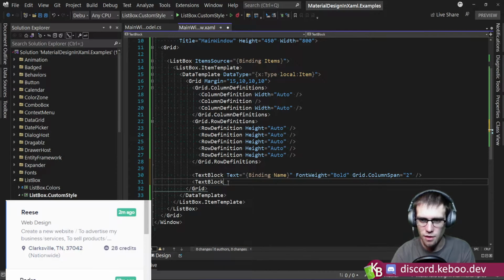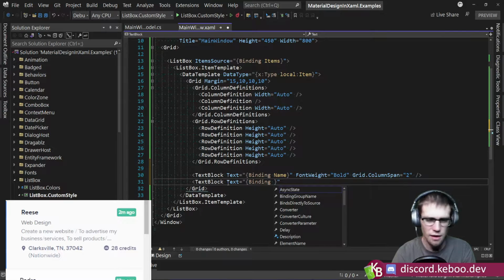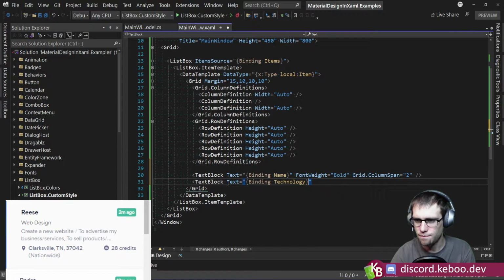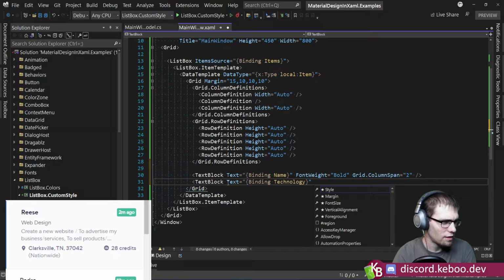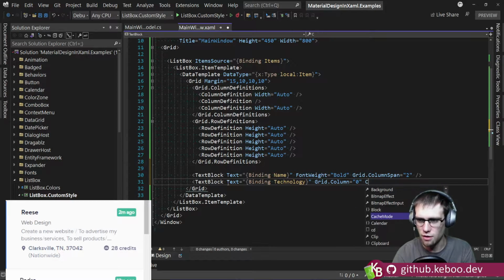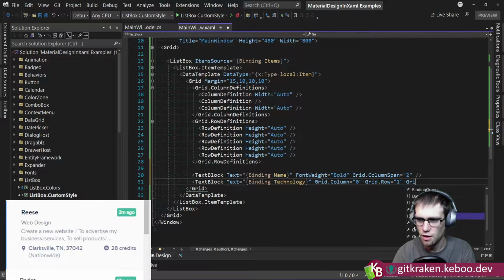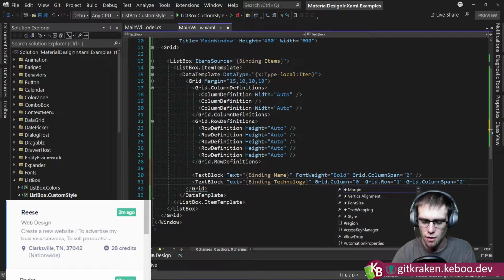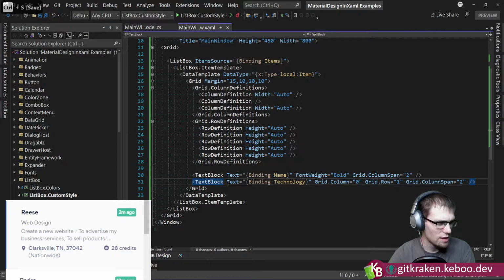Next one, text block, text, binding. We call that technology. And I don't really want to set a font weight on it, but I do want to set a grid. We're going to be explicit here. Grid column 0. Technically 0 is the default, but sometimes it's good to be explicit. Grid row 1, grid column span 2. We'll do something like that. That'll get us pretty close.